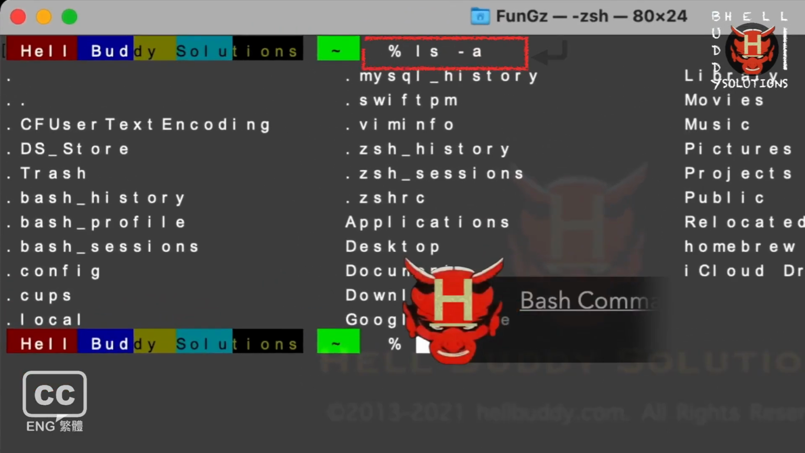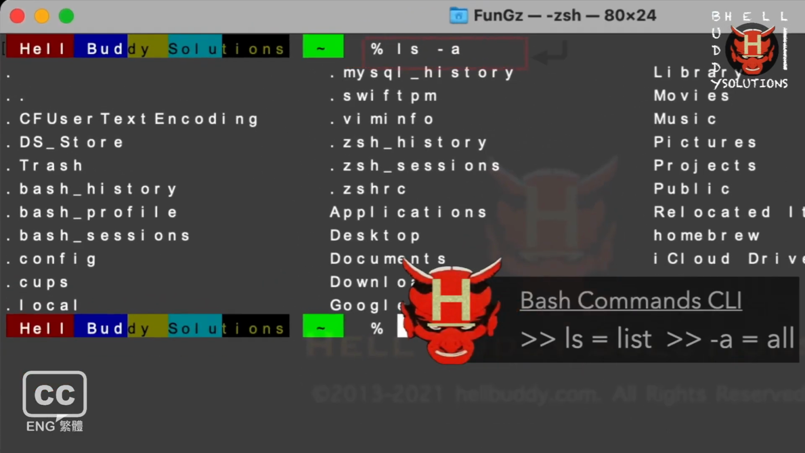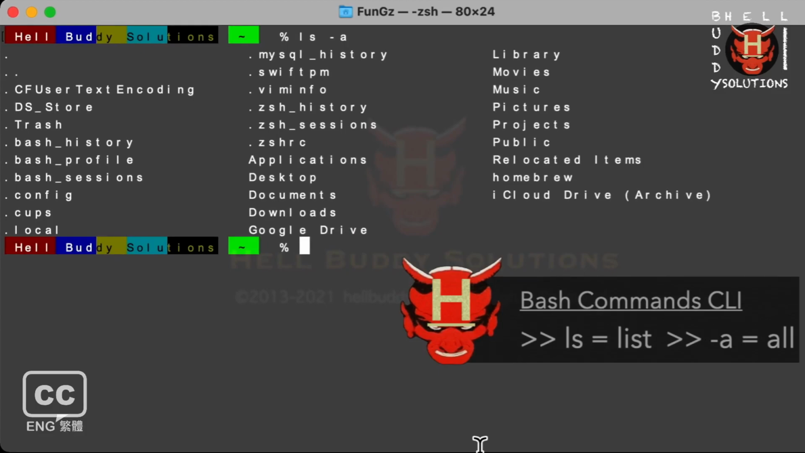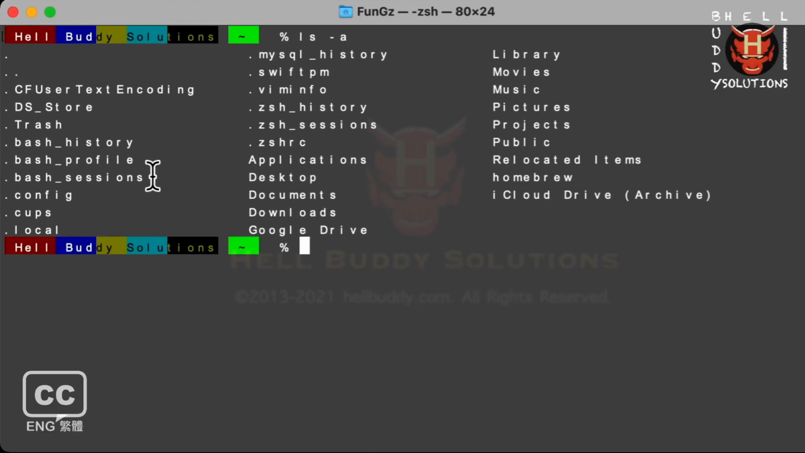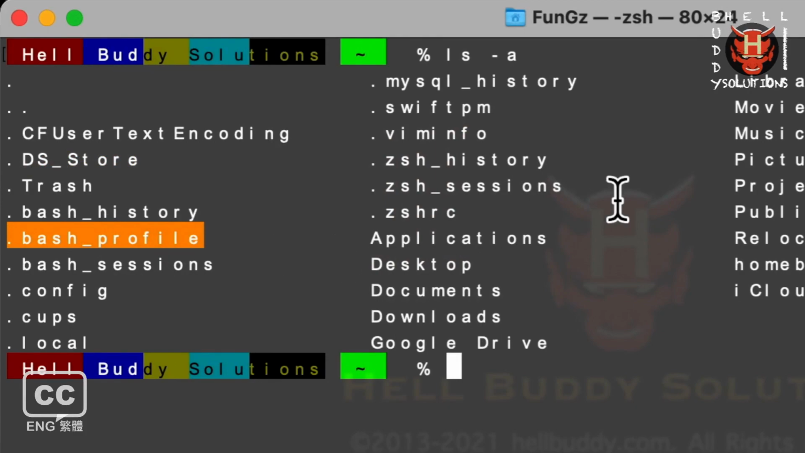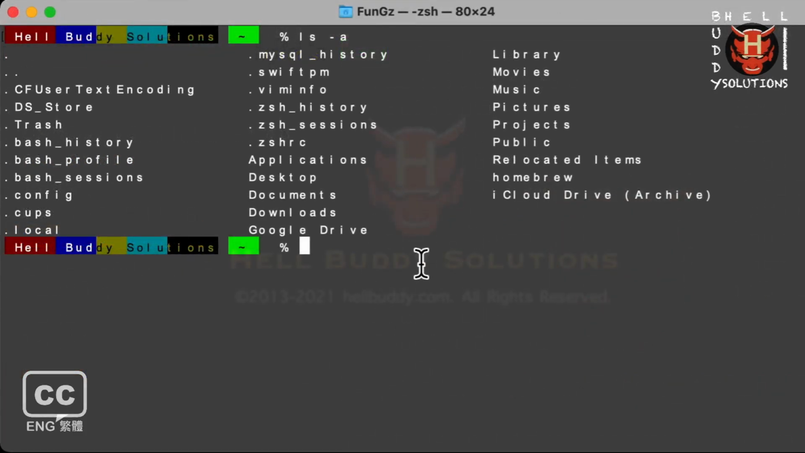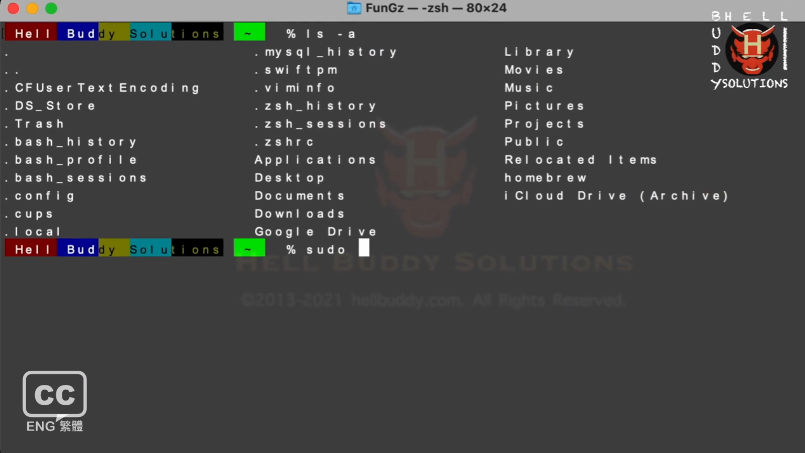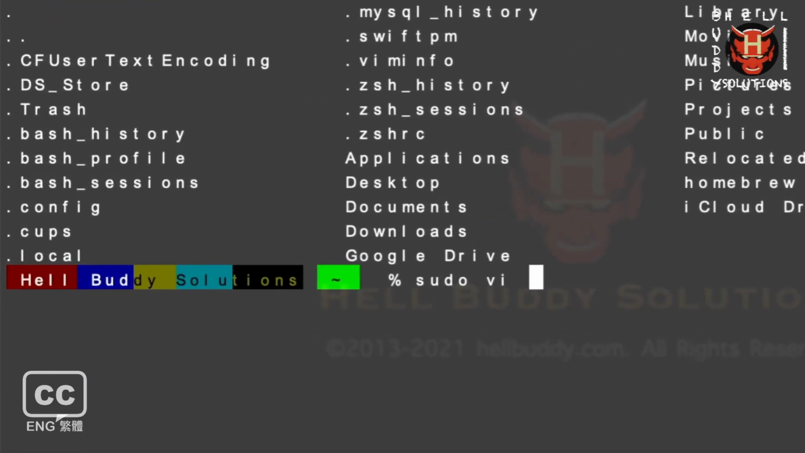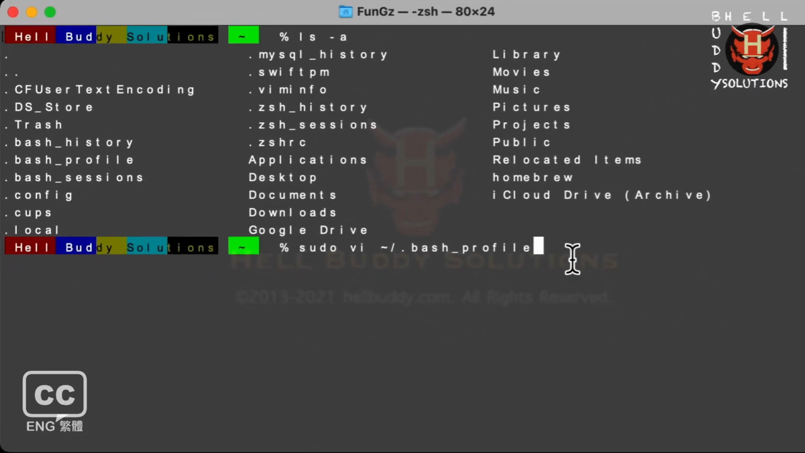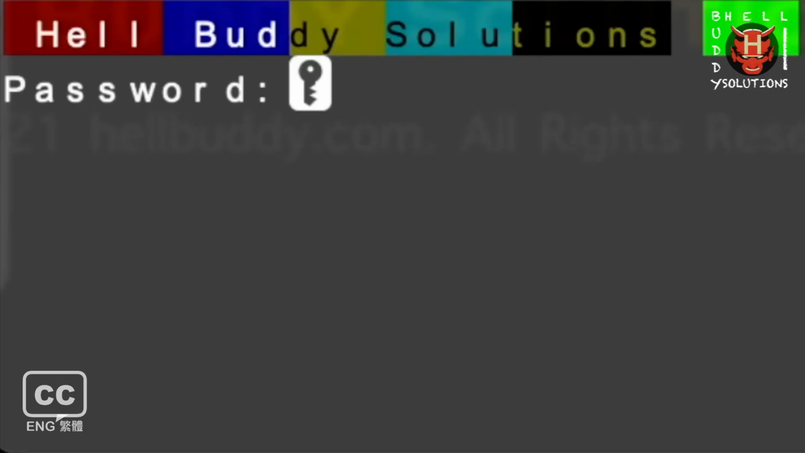Type ls space -a to show all your hidden files in your user directory. You can see the .bash_profile. You need to access this file to add an export line. Type sudo space vi space ~/, which means your user directory path, .bash_profile, plus enter. You need to insert your user password and hit enter again.